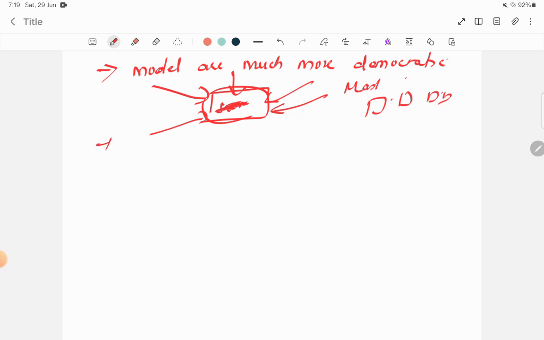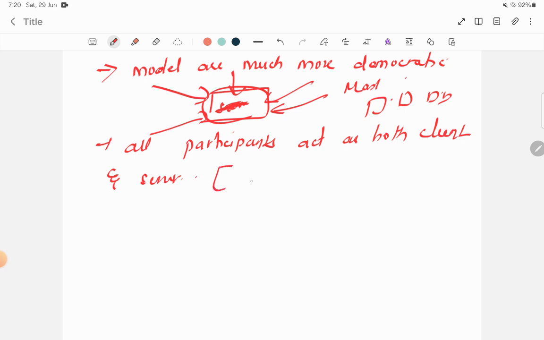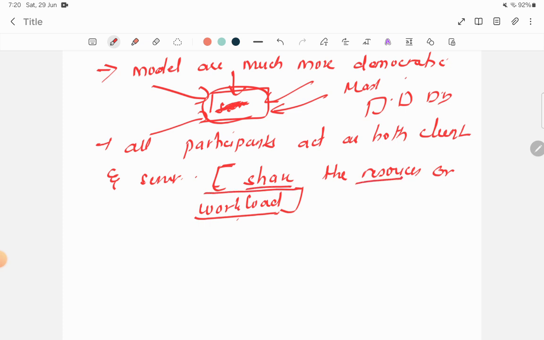All participants act as both client and server, and they work by sharing the resources, or we can say sharing the workload. As I told you in the previous topic, the server was solely involved in the workload, but here all the participants, all the nodes, are equally sharing the resources and the workload, so there is no performance issue here.